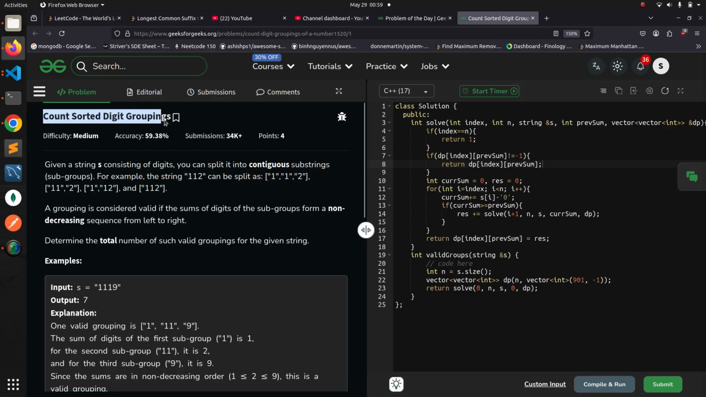Count sorted digit groupings. Given a string s containing digits, you can split it into contiguous substrings, subgroups. For example, the string 112 can be split into 1, then 1, then 2. Or the first 1 grouped together and 2 left alone, then a single 1 and then 12, then all three digits 1 1 2 combined. A grouping is considered valid if the sums of the digits in the subgroups form a non-decreasing sequence from left to right. Determine the total number of such valid groupings for the given string.